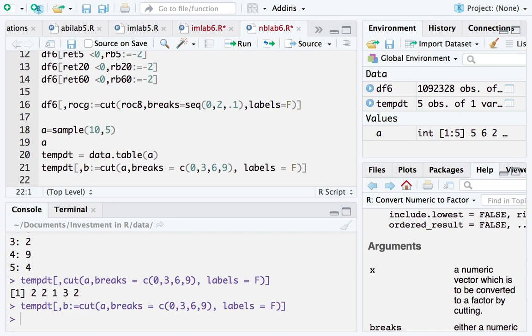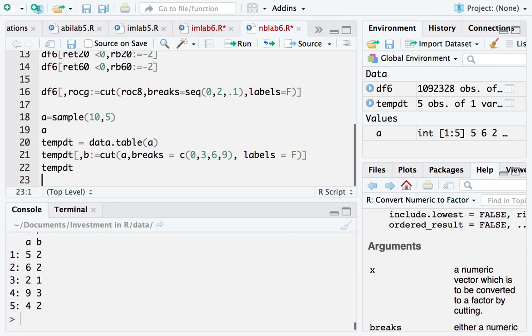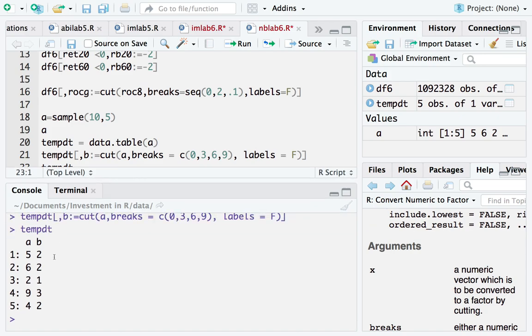So when I run this, we actually see the results. I run temp dt, and look what happens. Where does 5 fall? 5 is between 4, 5, and 6, so that's the second group. Where does 6 fall? 4, 5, and 6, that's the second group. Where does 2 fall? 1, 2, 3, that's the first group. Where's 9? 7, 8, 9, that's the third group. Where's 4? 4, 5, 6.